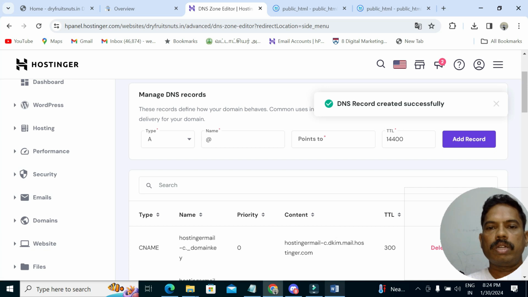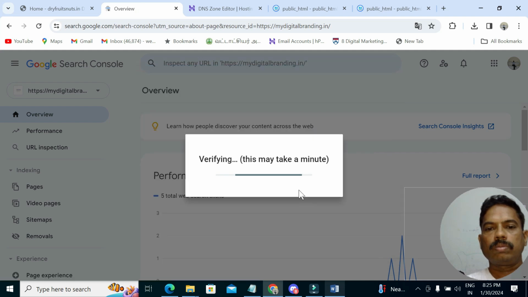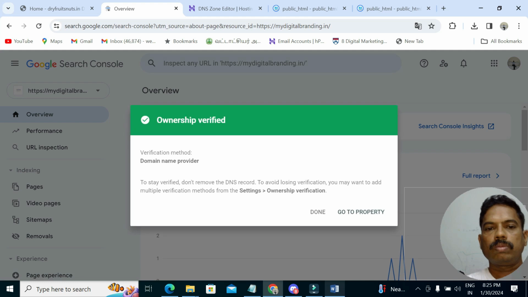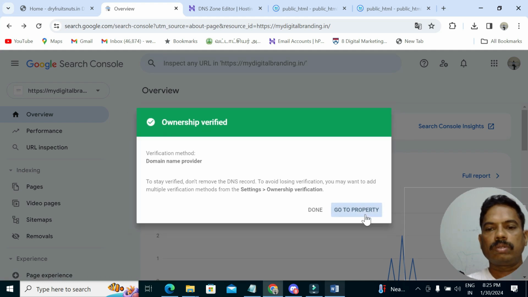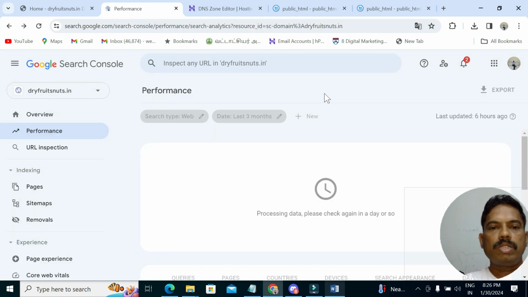DNS record has been added now. Now try to do a verify. Now you can see the ownership has been verified. Now we can see the dryfruitsnuts.in website has been integrated. As the website is newly added, it doesn't have any data.